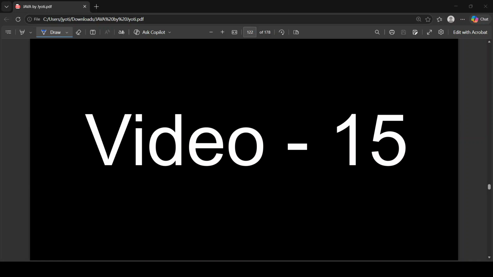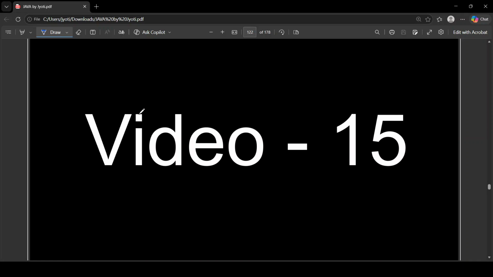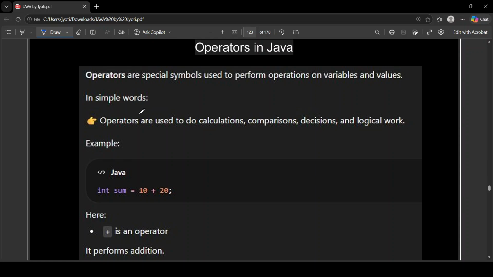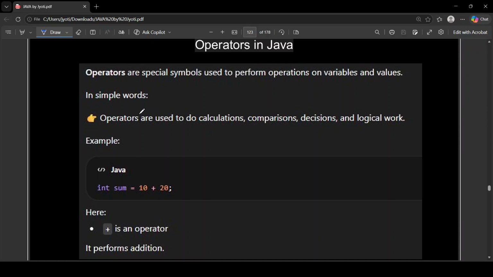Hello everyone, welcome back. So now we'll proceed with our next video, that is operators in Java. So what are operators? Operators are basically the special symbols which are used to perform operations on variables and values. These are used to do calculation, comparisons, whenever you want to make some decision or some logical work you want to do, then what you need is operators.